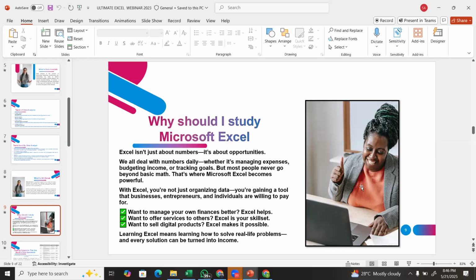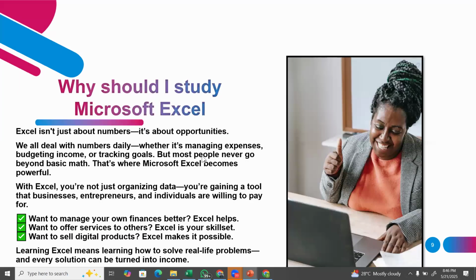Why should I study Microsoft Excel? Now, let me tell you something. Excel isn't just about numbers. It is about opportunities. When I first started with Excel, I didn't use it to make money. But later, I did a lot of research, and I saw different ways you can make money with Excel. There are 3 different ways that I've used, that I'm still using till today, to make money with Excel, and I'm going to show you.